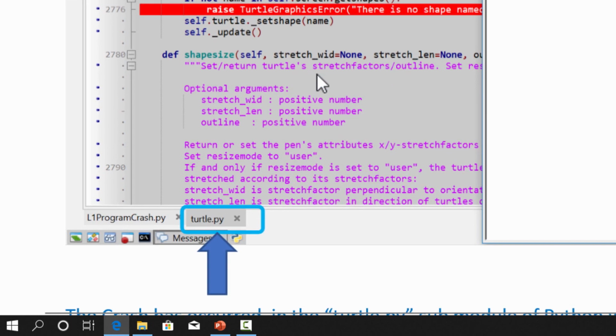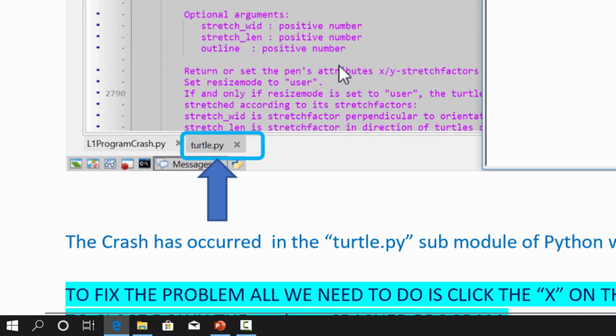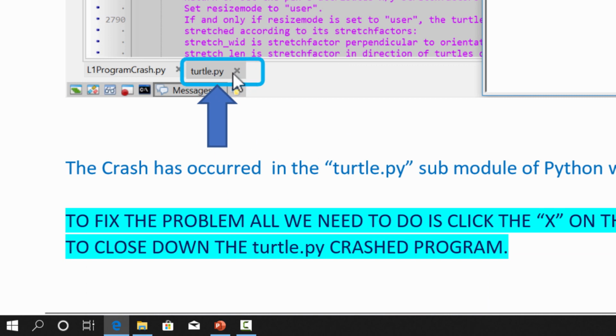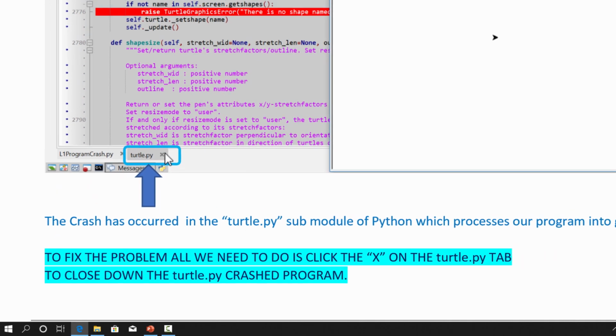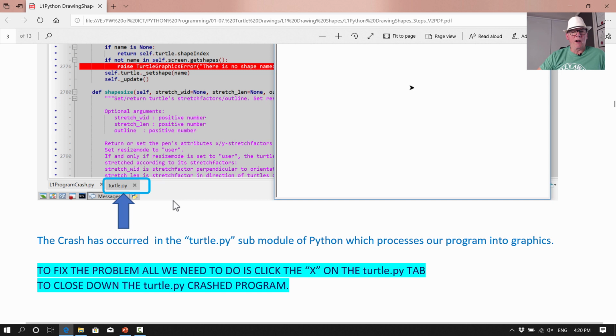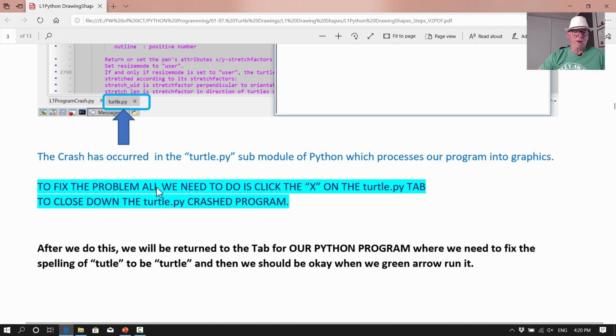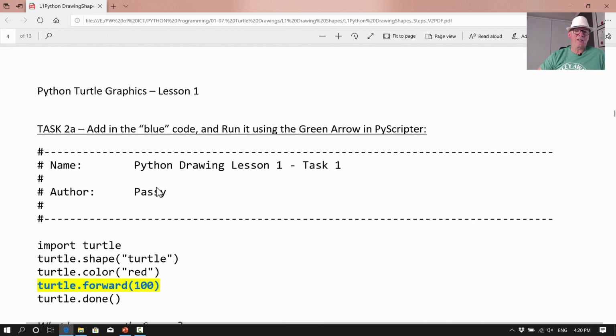So to get around this problem and get out of it, all you have to do is see how there's an X here where turtle.py is. You just need to X that to close down the turtle.py program, and then you'll get back into your program, okay? So when you get these crashes and you see all this code, which isn't your code, have a look down the bottom, because sometimes it can be in turtle.py, sometimes it can be further down in a lower program. So you might have to close 2 of these X's to get back to your original program, to work on your program and fix it.